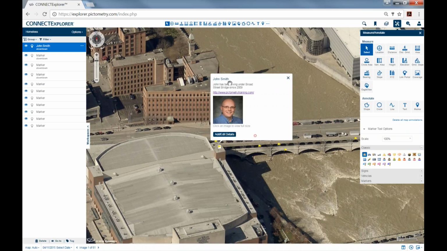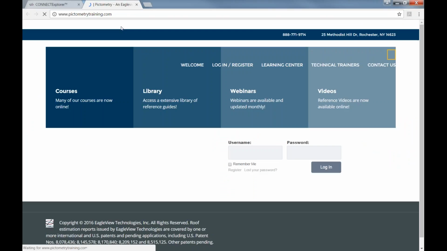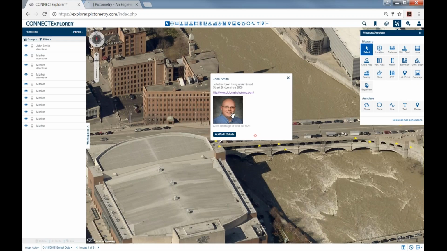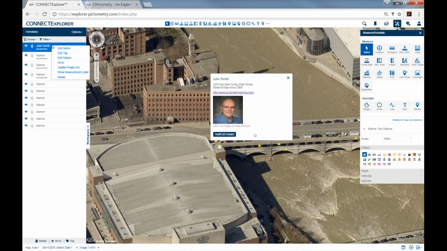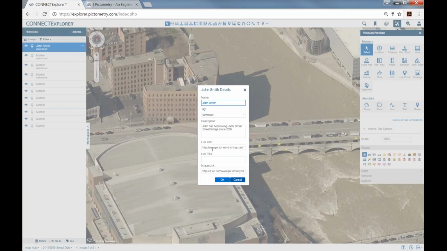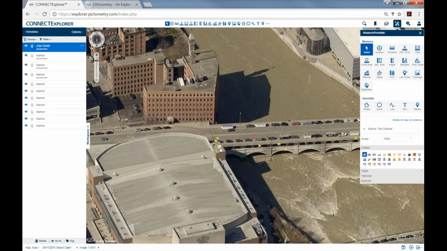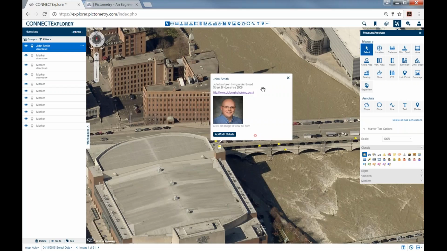He's been living underneath that bridge since a date or what have you. Or here is a web link. So I just opened up a new browser tab, and this went to another training site of ours. And then there's a picture of myself there. I couldn't pull up anybody else, really. Didn't want to embarrass people here. So I got to that by right-clicking, and it'll say add details, and this is where I went and I put in that web link as well as the image link in order for when I click on that marker, I get all that information.